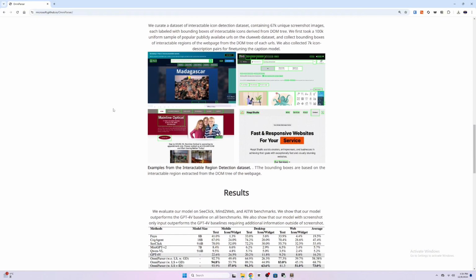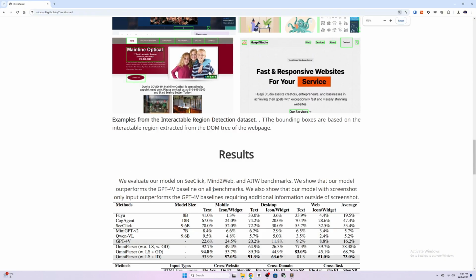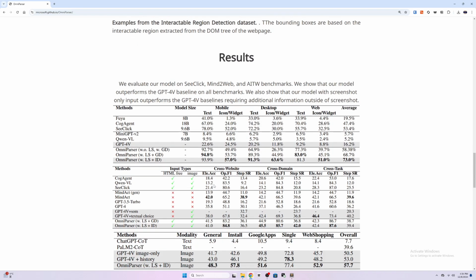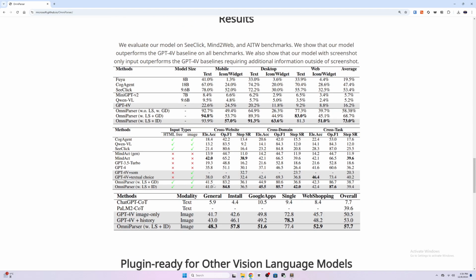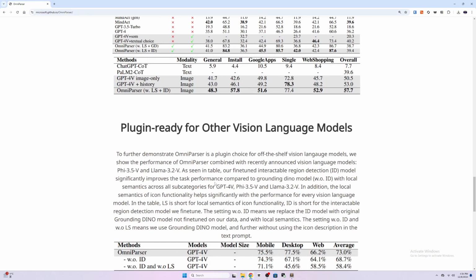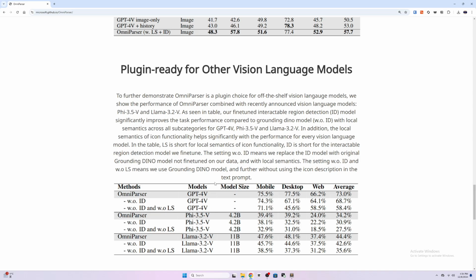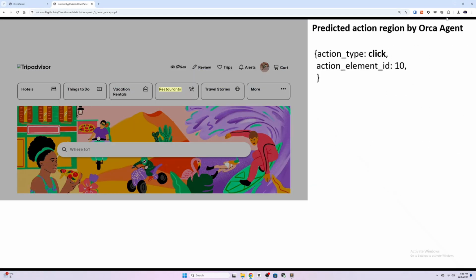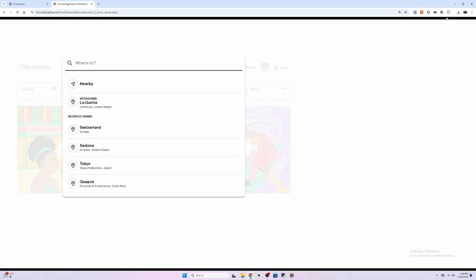The results speak for themselves. OmniParser, using only a screenshot as input, outperforms the GPT-4V baseline, which requires additional information. By parsing the screenshot and adding local semantics, OmniParser enables more precise actions, grounding GPT-4V's responses to the exact regions on the screen. This makes it a game changer for developing more intuitive, vision-based AI agents.